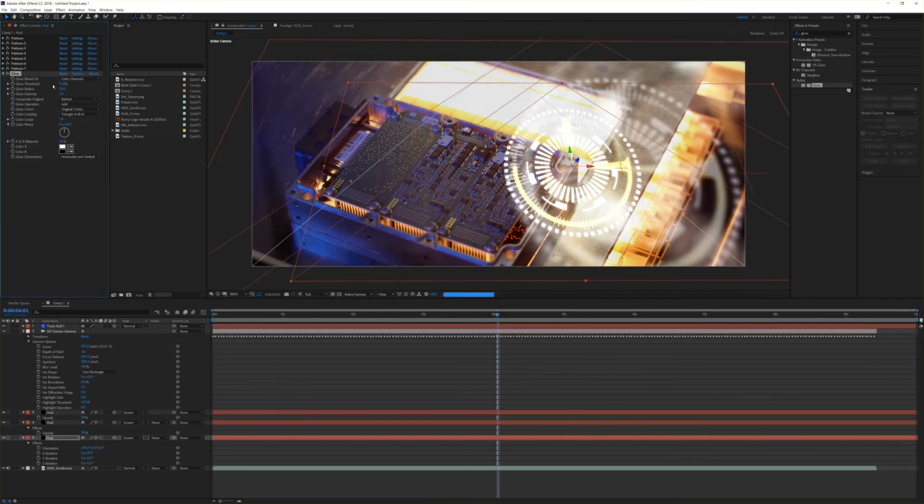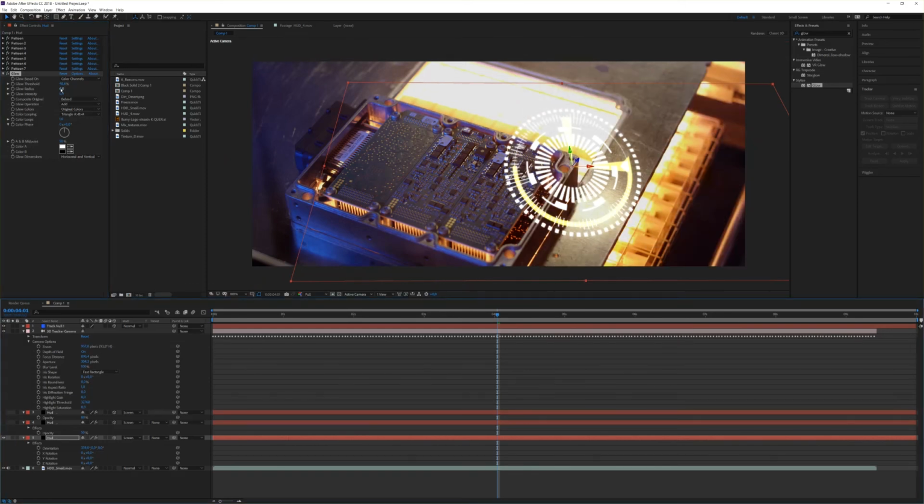Play with the threshold and intensity. Okay, so we're just focusing on the first one, this one here. So bring the radius a little bit up. So this looks quite cool. Threshold a bit down so there's even more glow going on there. Yeah, and switch back on the other two rings.